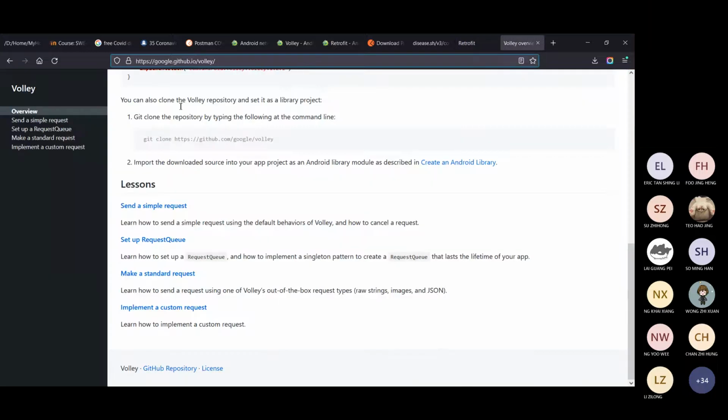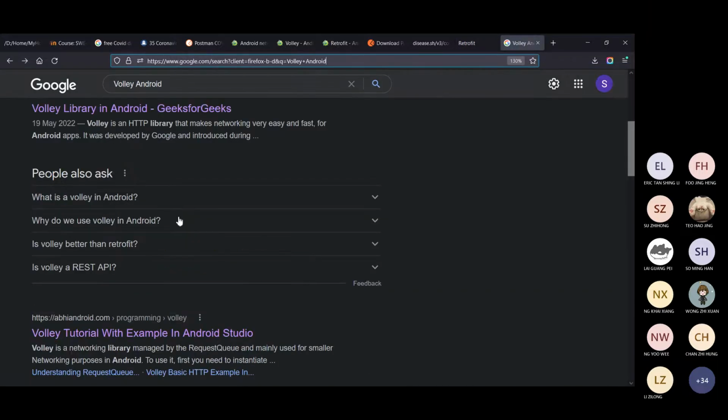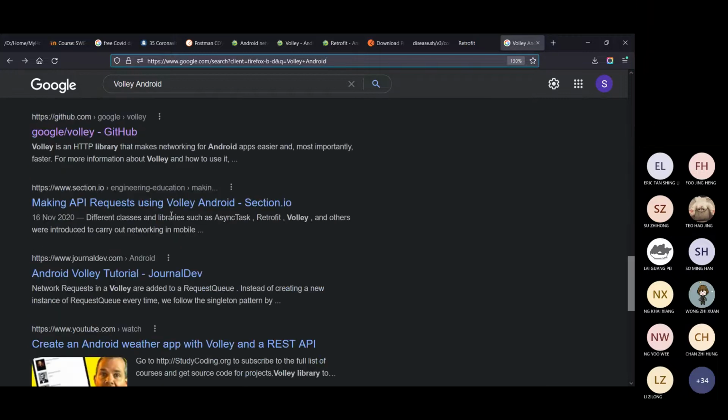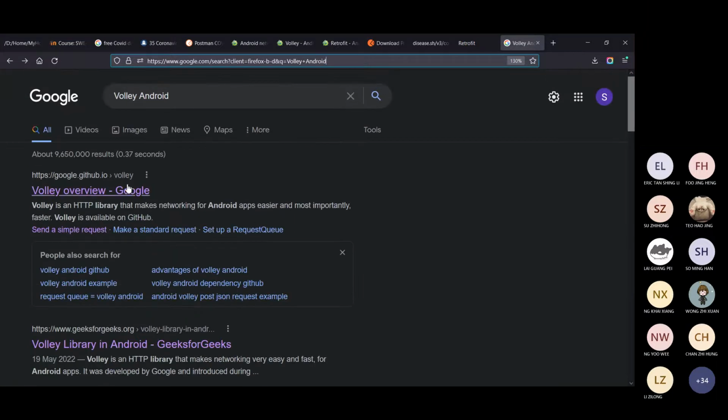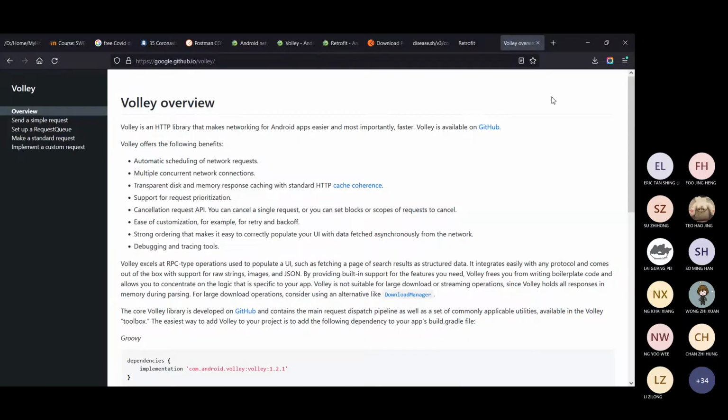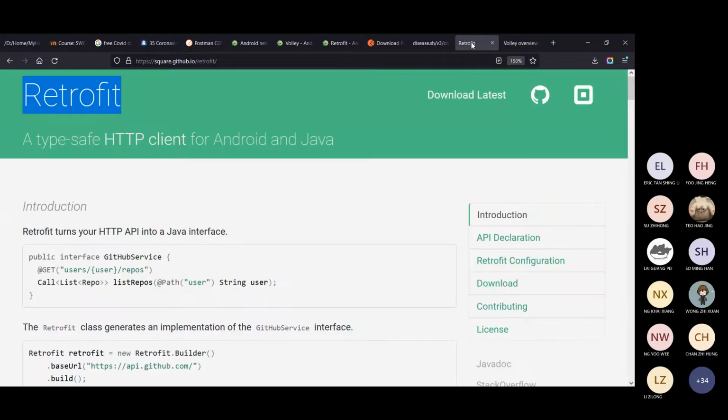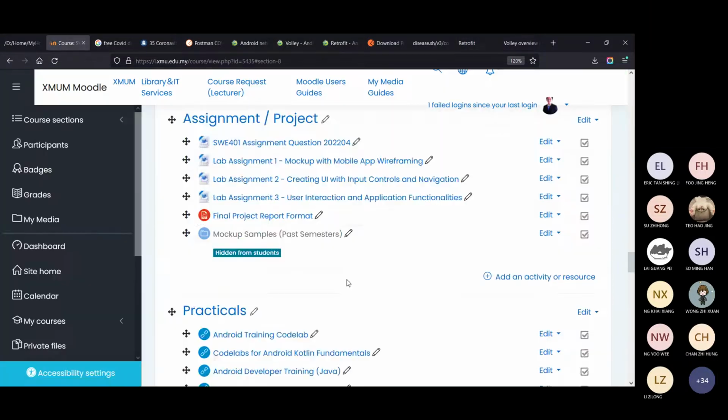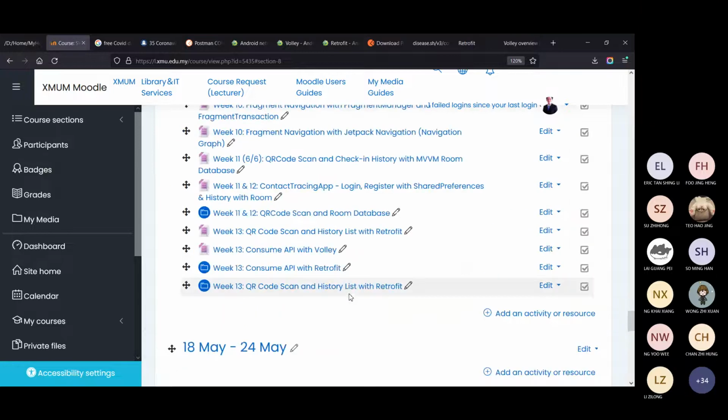Another one, Volley, is officially maintained now by Google. You can find the Volley documentation under Google GitHub here. But this afternoon, because we don't have so much time, I will just focus on using Retrofit. The code for both, consuming API using Volley and Retrofit, you can find there. You can have a look and check how Volley or Retrofit is being used.